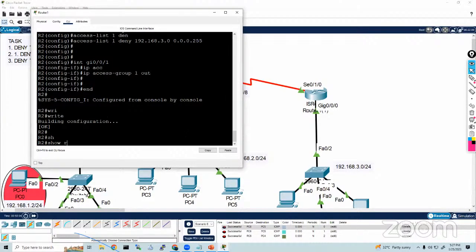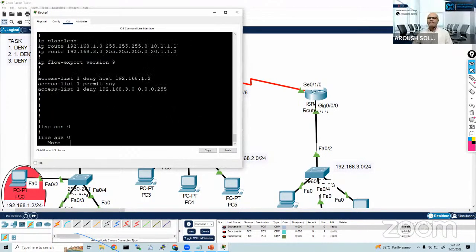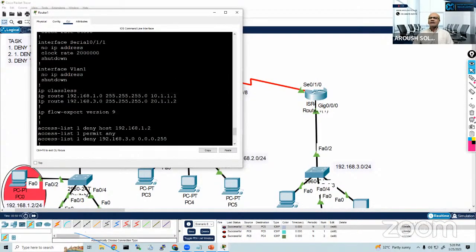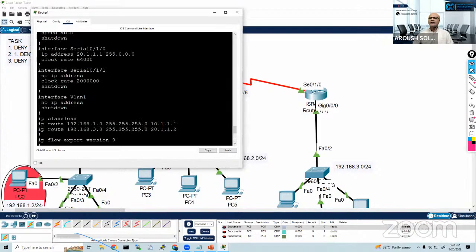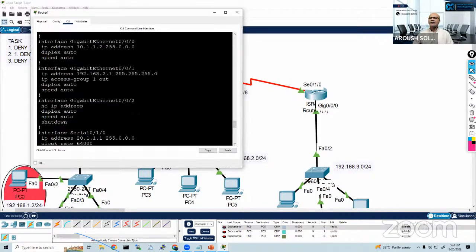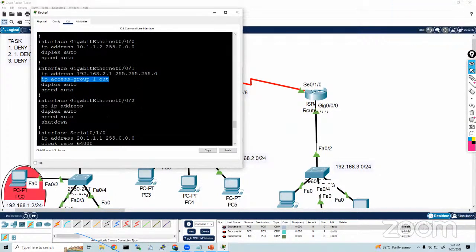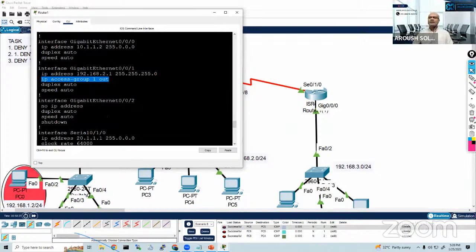See what it did. Show run. Okay, access list 1: deny 1.2, permit IP any. Access list 1: permit 3 network. So then what we did, again, we entered into the gigabit interface 1 outbound.